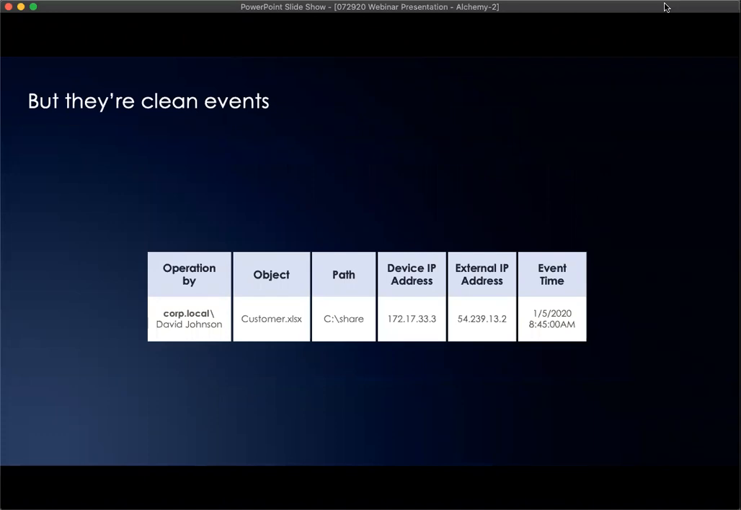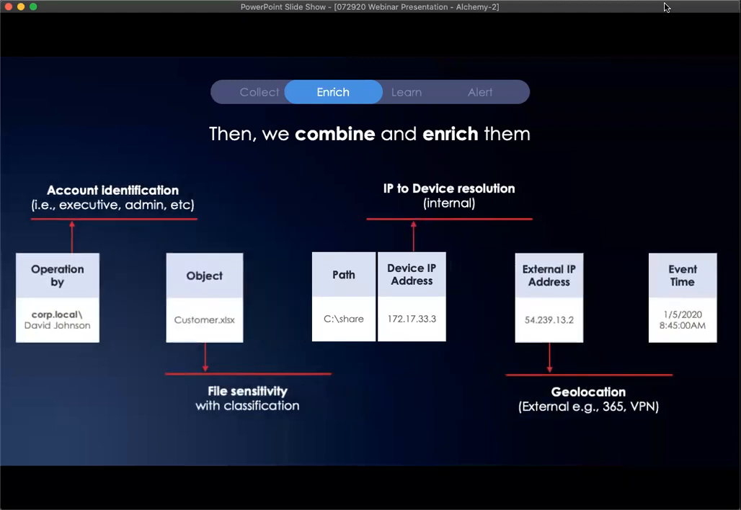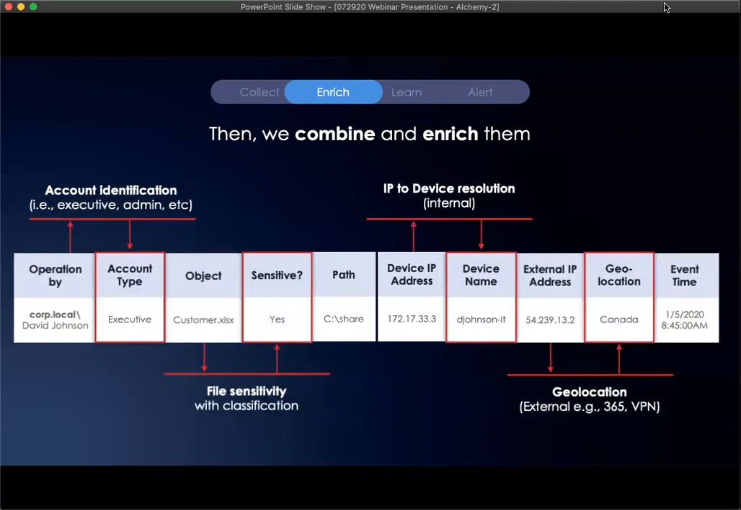If you ever look at, say, a file access or a VPN login in a raw log, a single login could be 10, 20, 30, 40 lines of logs. A file open event could be way more than that. So we make those a singular event, and then we combine and enrich them with the other data streams that we see. You can see here this account, David Johnson. We understand it's an account, but through behavior analytics we've also identified him as an executive account. And we do the same thing with admin accounts and service accounts.